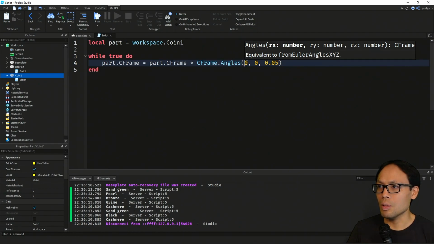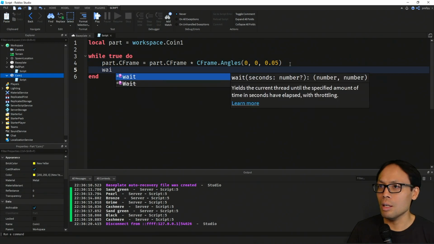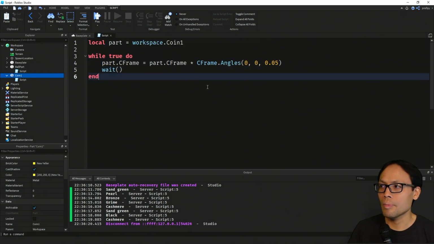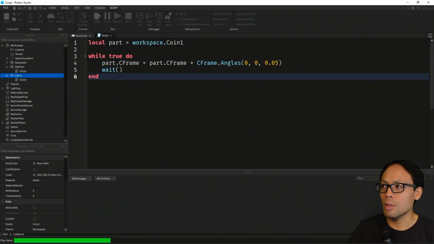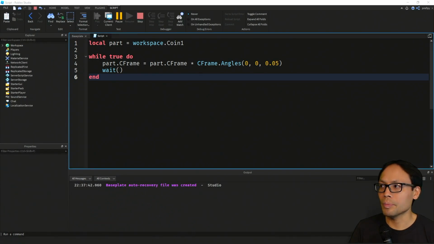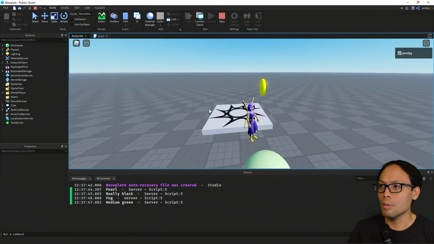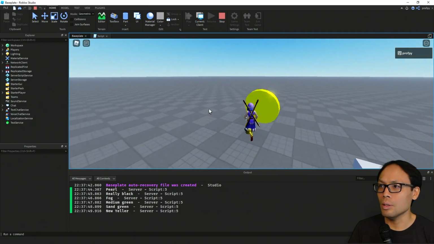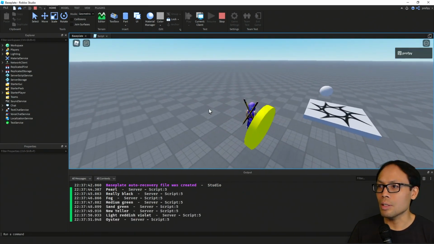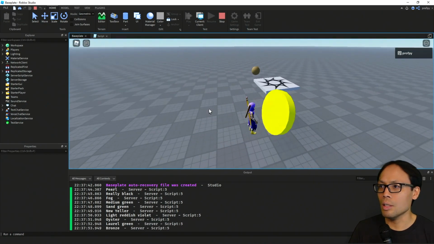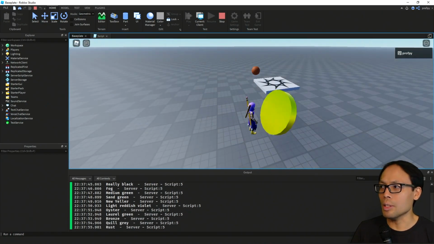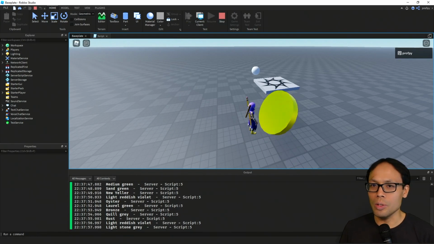just to give you a heads up, this is going to be X, Y, and Z. So we're going to change the Z value here, and we do need to wait. Let's go ahead and try this out for a moment. If we look at our coin, you'll see that it's now rotating, flipping the way that you would expect a coin to flip.